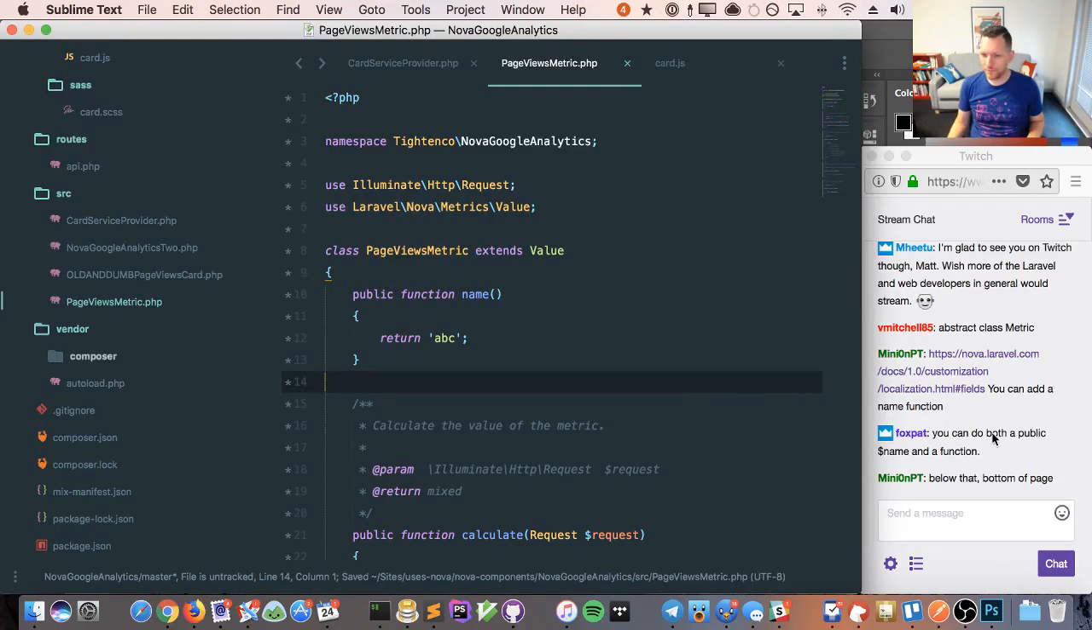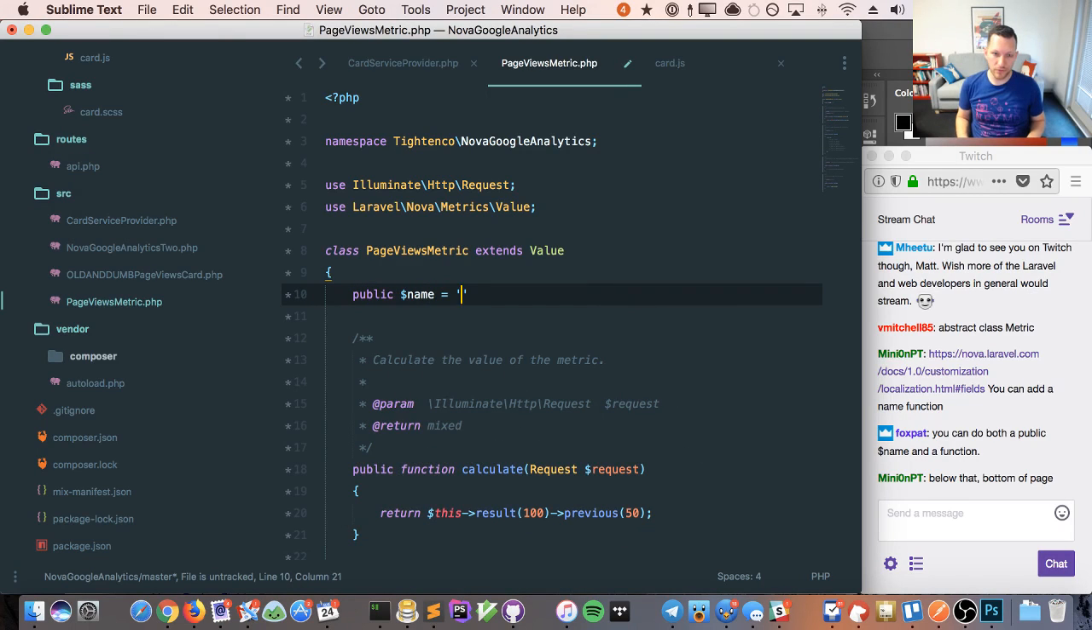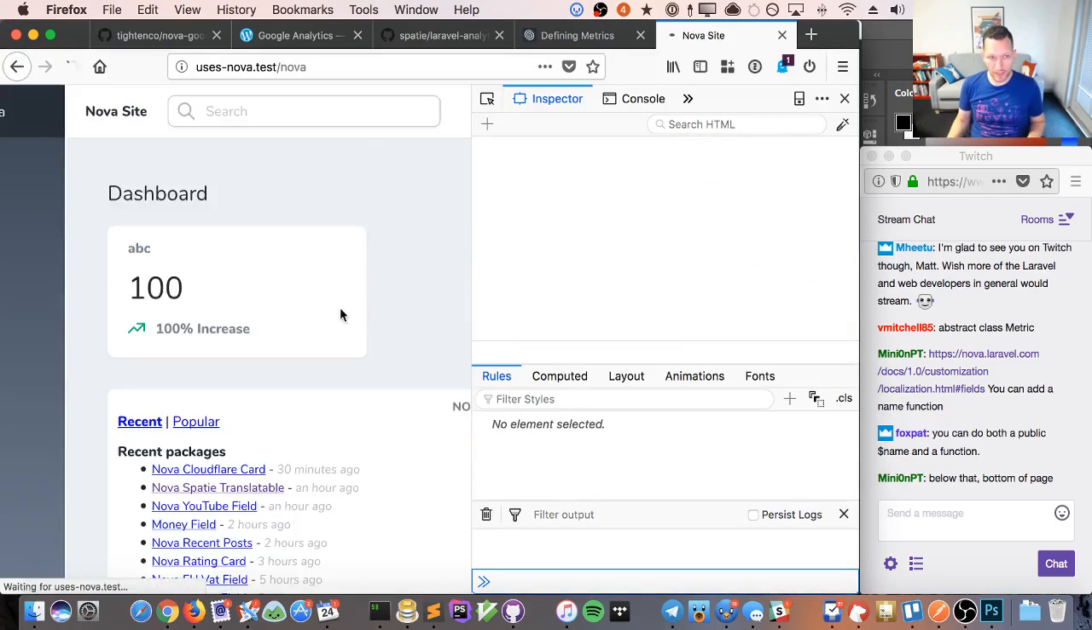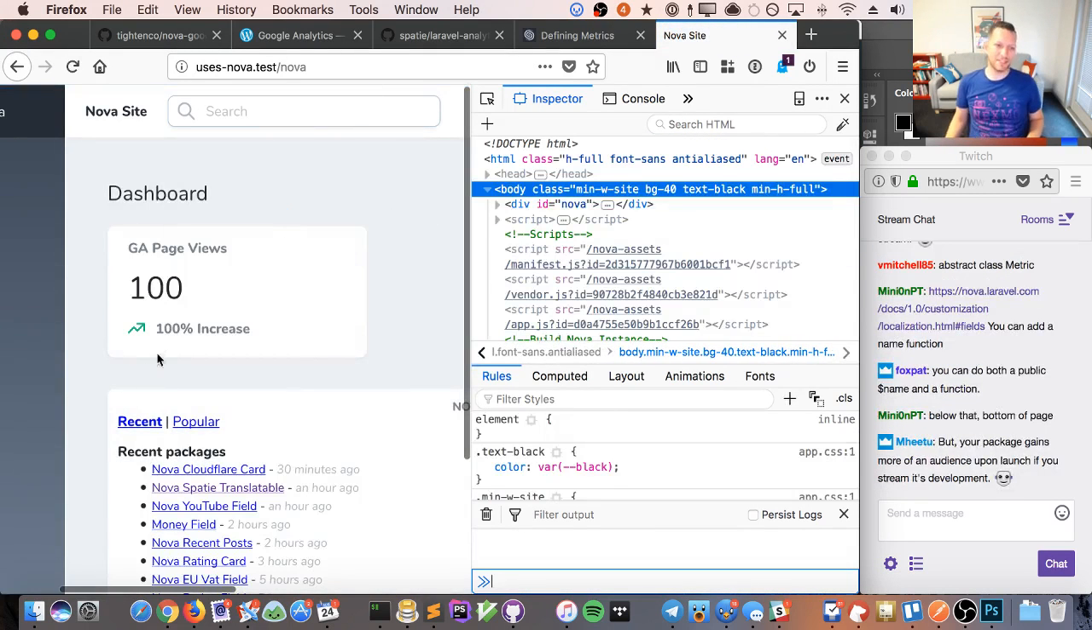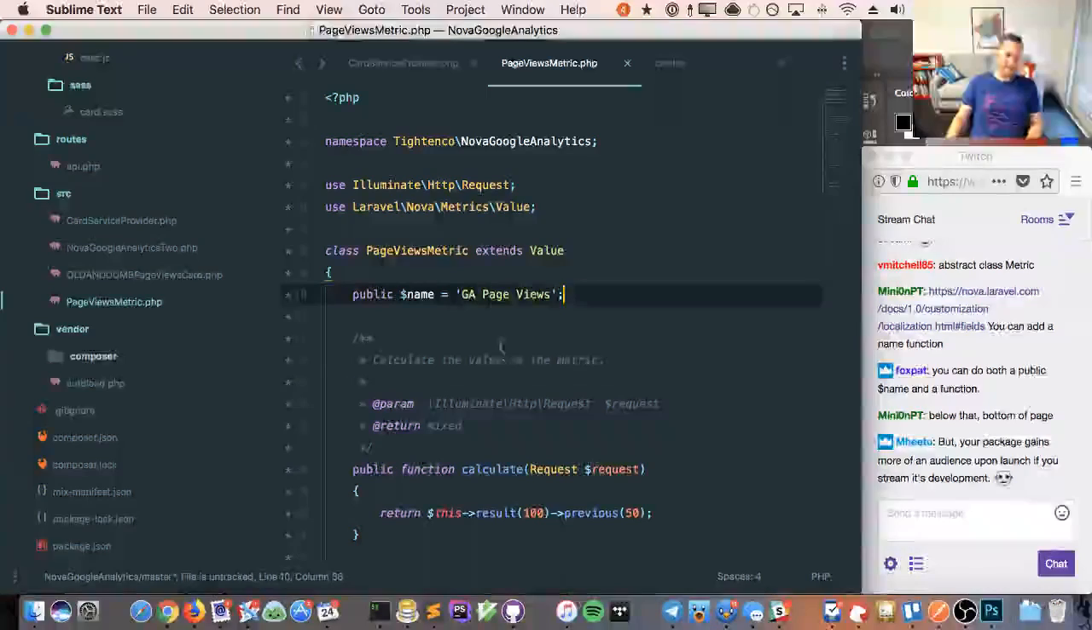Well, hey, there we go. Public name or a function. Okay, public name equals GA page views. For now, we'll just name it that. Boom, go team. Look at us.